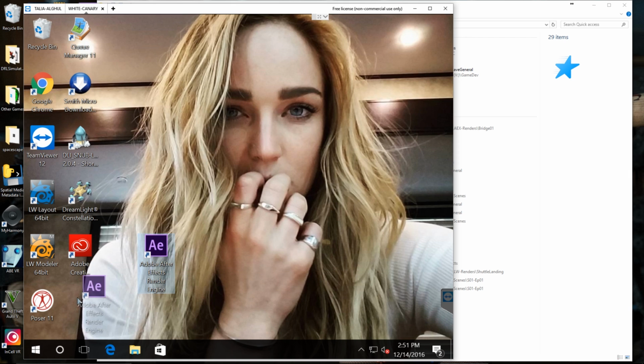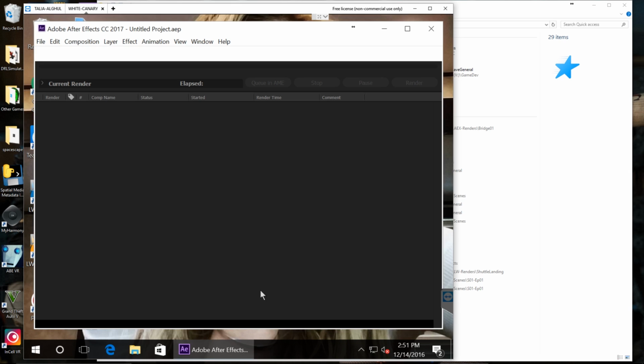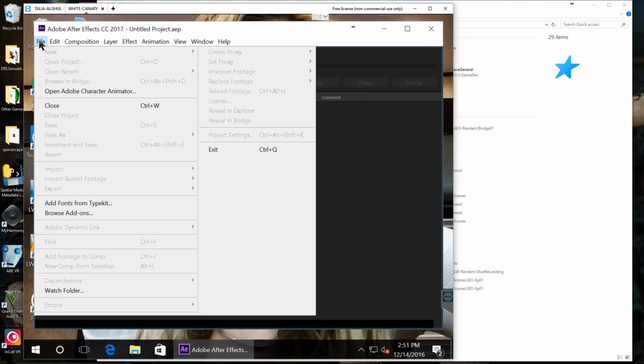Now that you have this shortcut, you just double click it, and if all works, then you get this render engine starting up, and there it is. It started. Now all you have to do is go to File and Watch Folder.